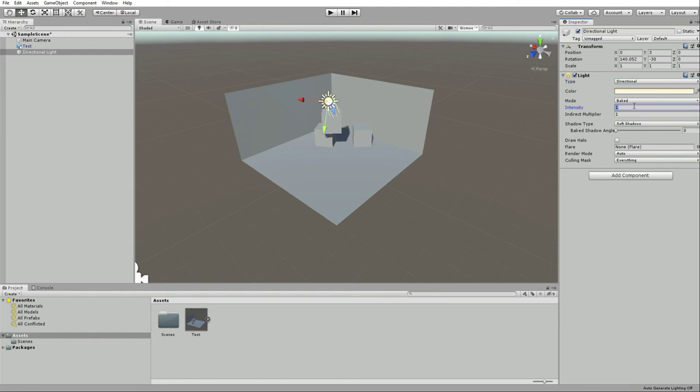You can increase the intensity of your light if you want to, or you can even set your shadows here for hard shadows or soft. We're going to set soft shadows, and we're going to slightly change the bake angle so that they kind of filter out just a little bit. We don't need to draw a halo on there, we don't need a flare, and the render mode right here, just set it to auto. Culling mask is set to everything currently. I just want to leave it that way.